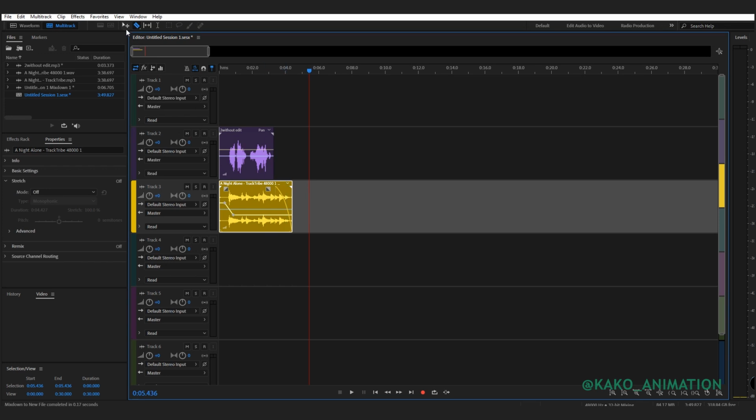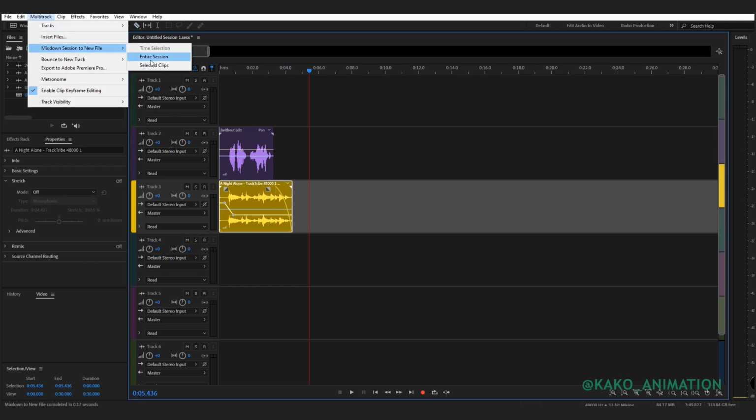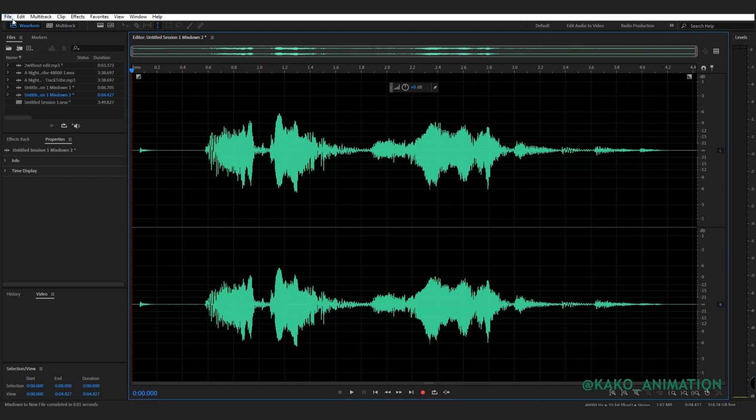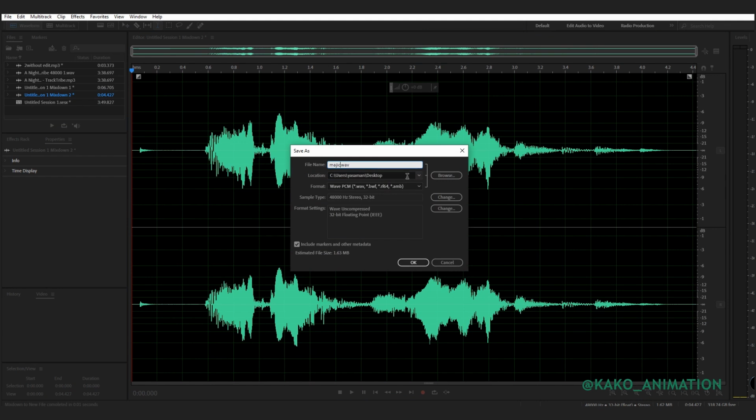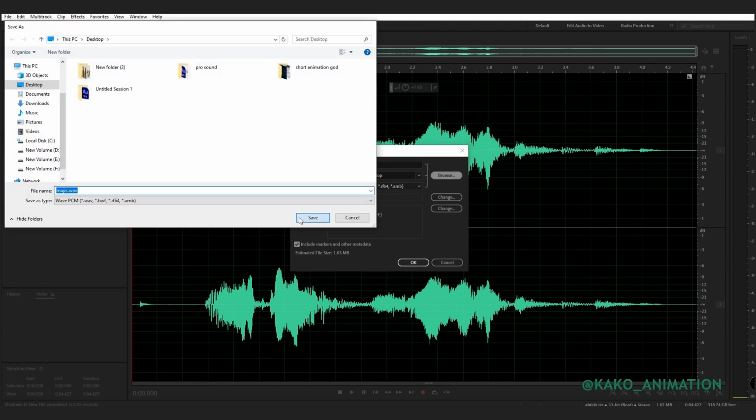Now, output. From multitrack, select entire session. Then from File, Save As. Choose name, location, and format.